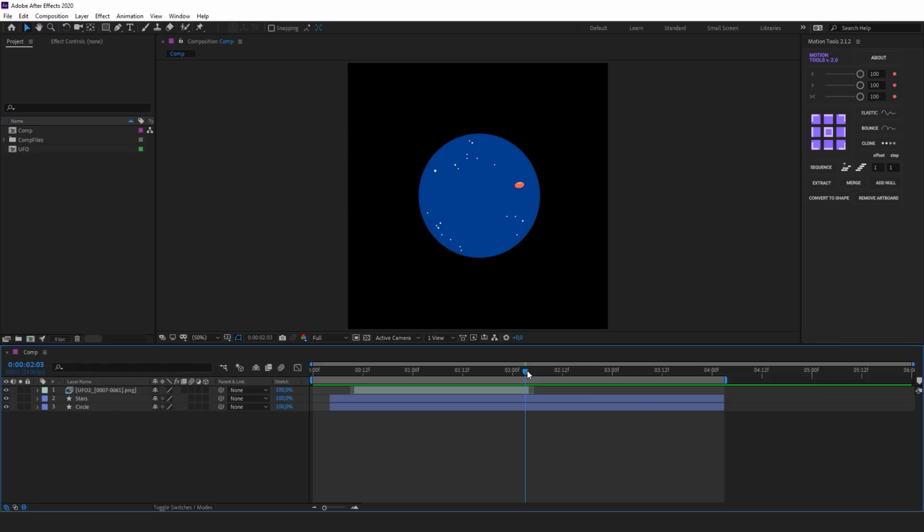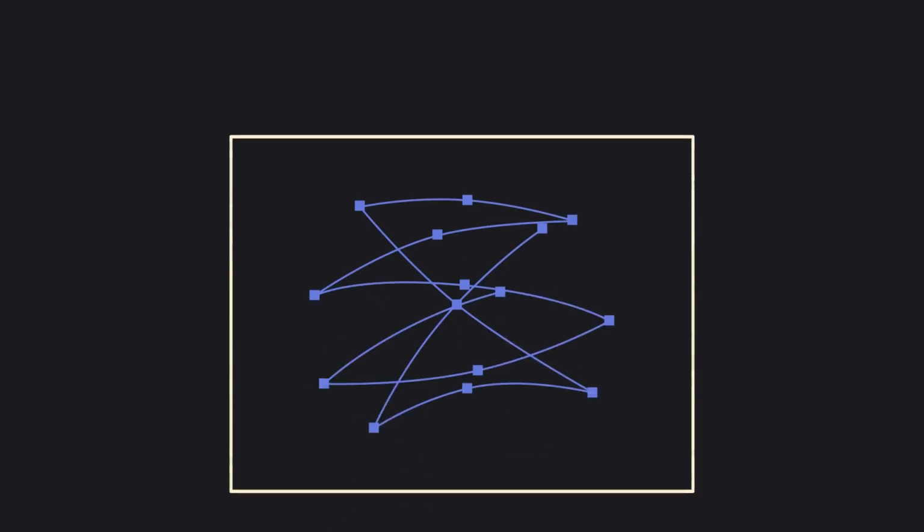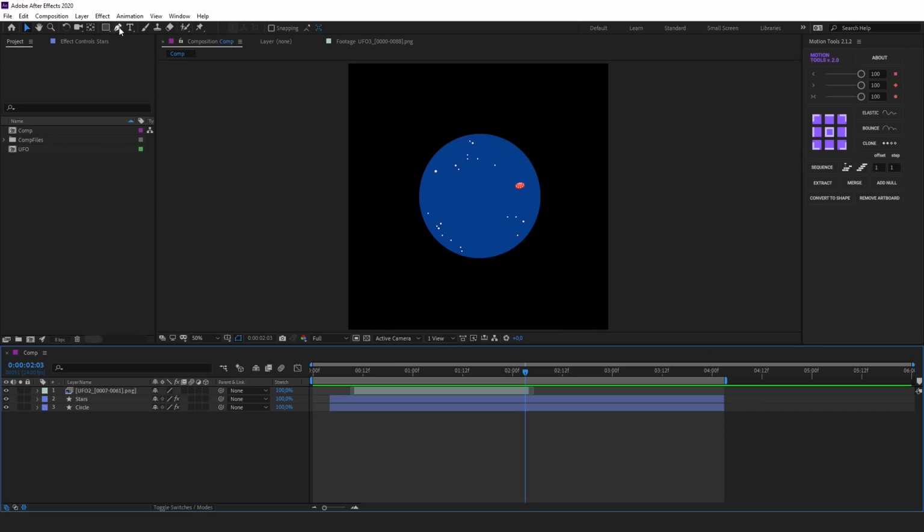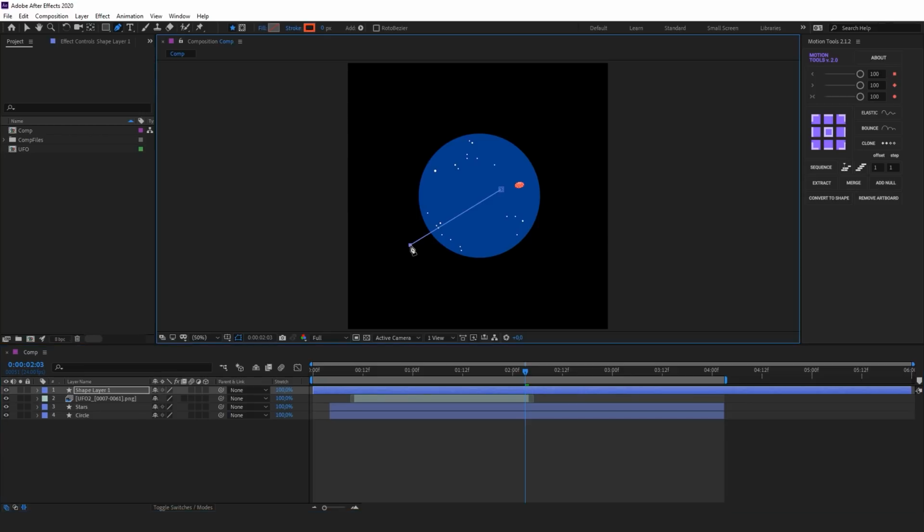Create a path for the trail. In my case, this path is the most optimal. Select the pen tool. The beginning of the path will be approximately at this point. Here, the UFO will be substituted with the trail. Create the entire path, it will be linear initially.